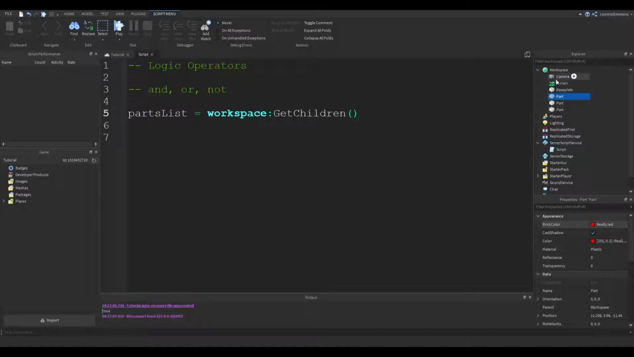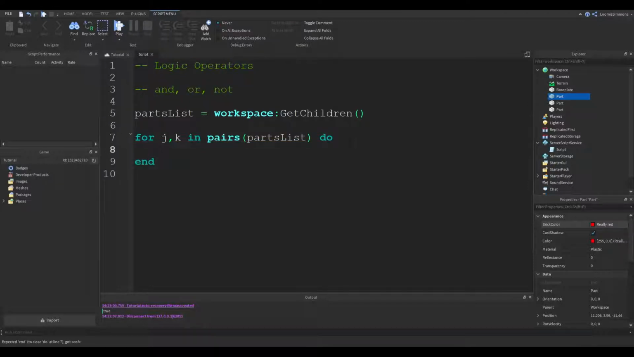It's going to get all these children, put them in a list, and assign that list to parts list. So now we can go through the list, and we can go one by one with our for loop, right? And we could say, well, what do I want to do? I want to select only the parts, because all these are children and will be on the list, but I want to narrow the list down to just these three.